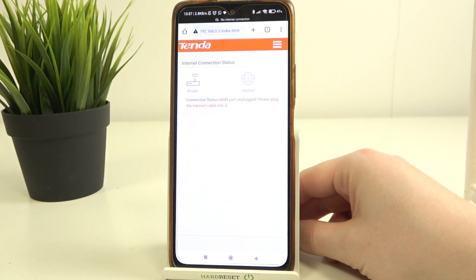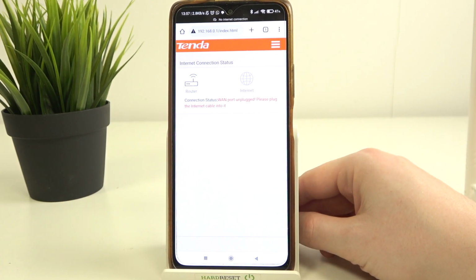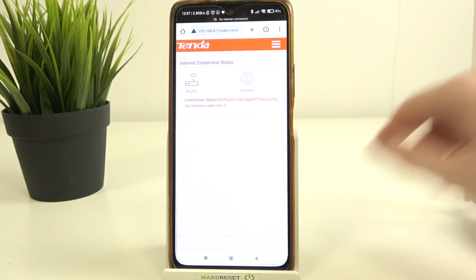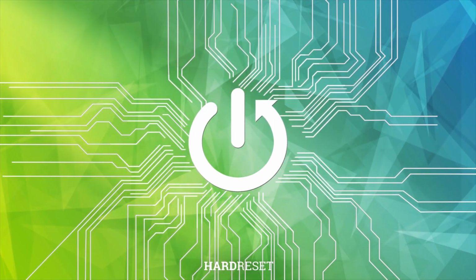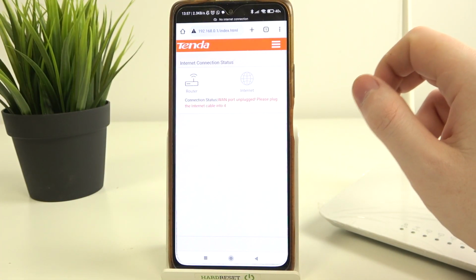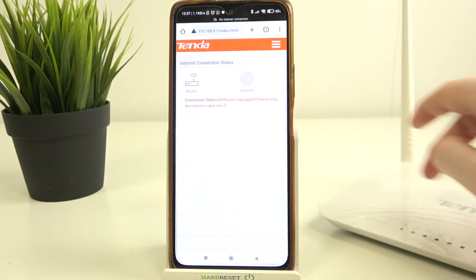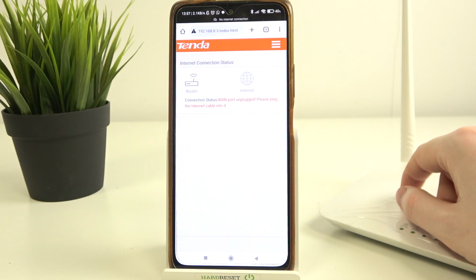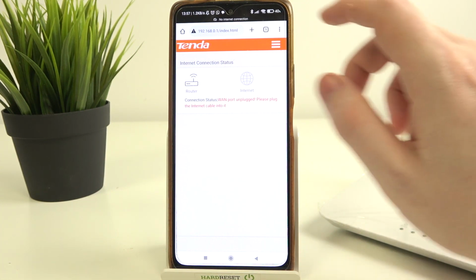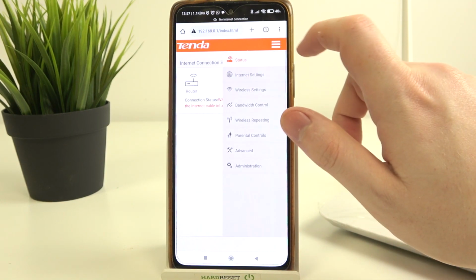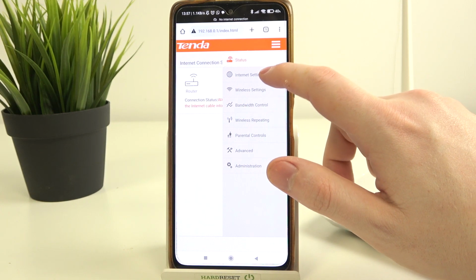Hello, in this video I want to show you how to change your admin password and name for Tenda router. And to do this, first you will need to connect your phone or your PC with your router. Then go to the website 192.168.0.1. Then you will need to log in.